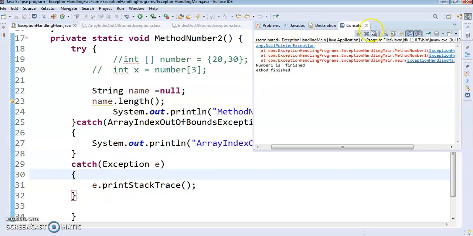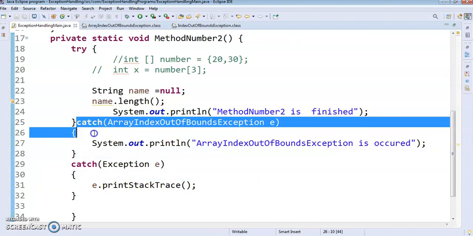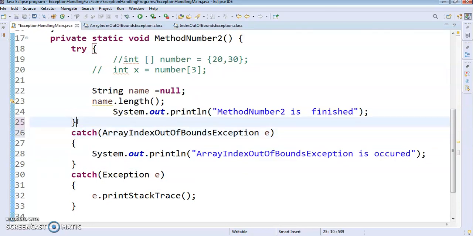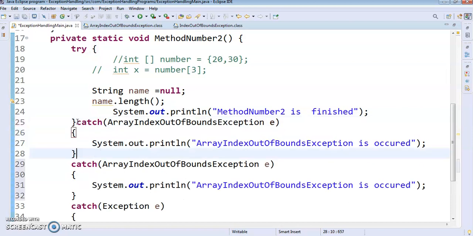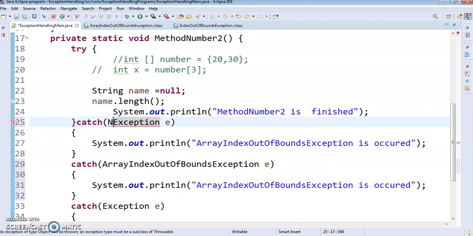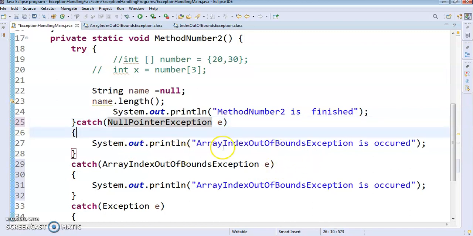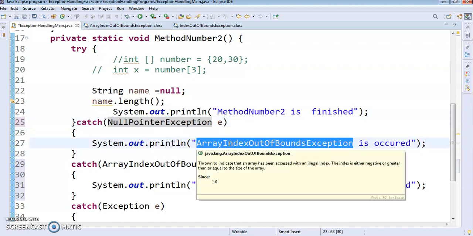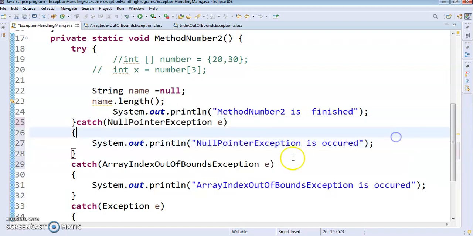Now if you know the specific one, suppose here you add one more catch block, Control V, and now we know the exception name. Exception name is what? Null pointer exception. And here, instead of this, we will print null pointer exception is occurred.